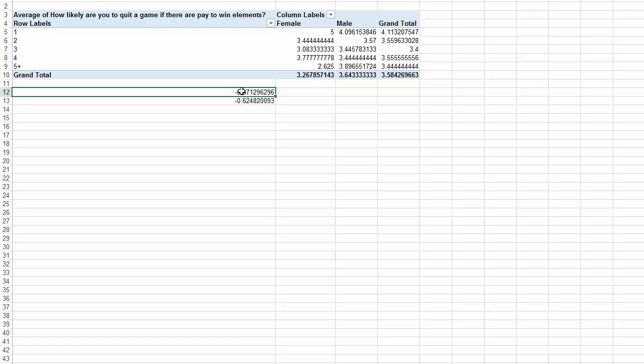And did I do CORREL here? No, I did COVARIANCE.S. Yeah, okay. So the correlation is negative 0.62. That means that there is a moderate negative relationship. Yeah, that's what it means.